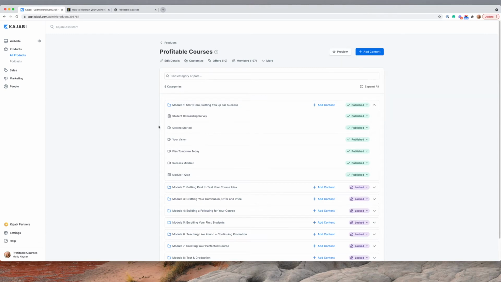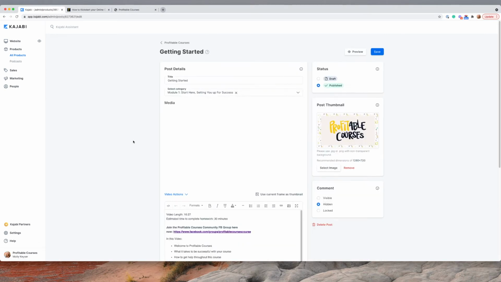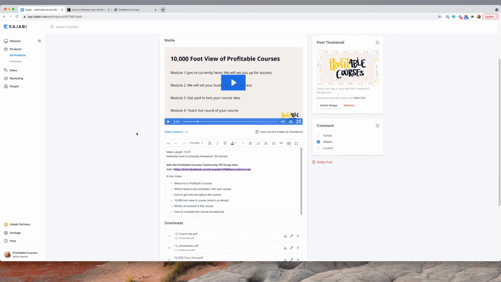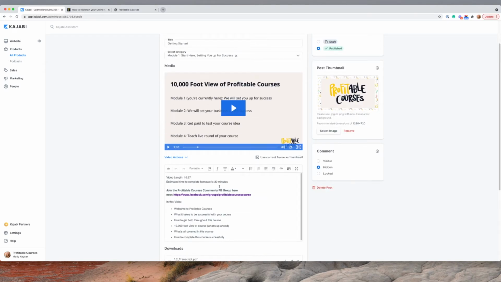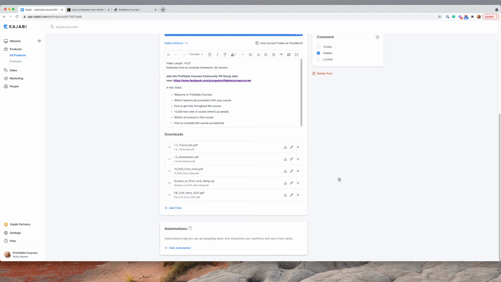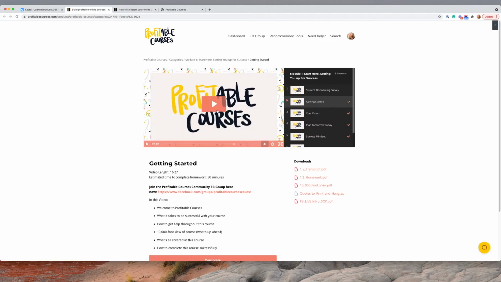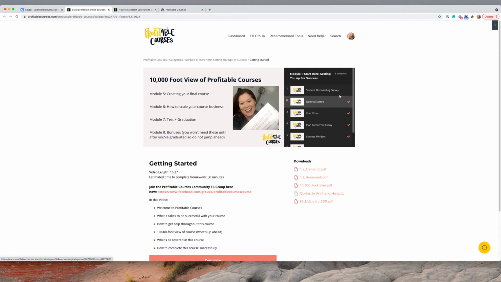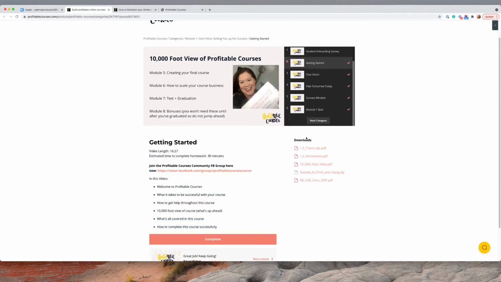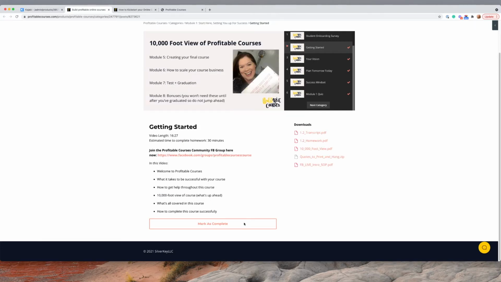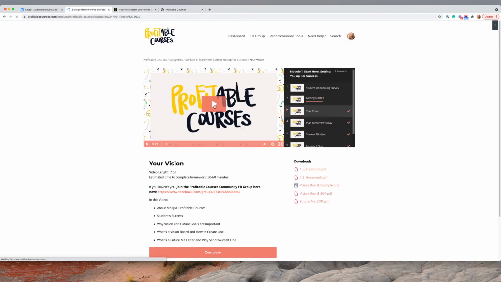And I'll click on it to show you what that looks like. So it basically looks like you would upload your video, or you can do a photo or whatever you want to do. And then you would put your description and any downloads that you have as well. And we can click preview to show you what this looks like on the inside. So this is what the students see. They're going to see the video, and then the description, and then the downloads. And then what's cool is when they're done, they just click complete and they can move on to the next lesson. Super cool, right?